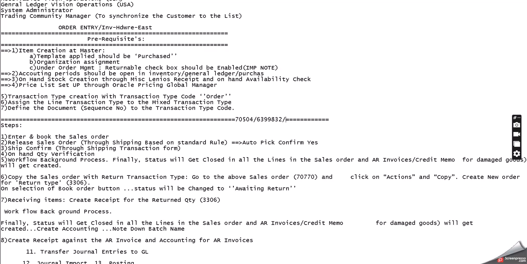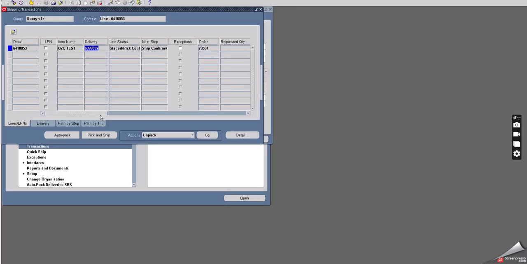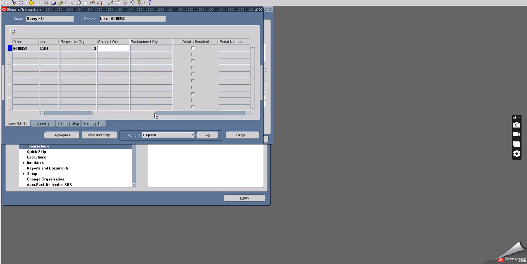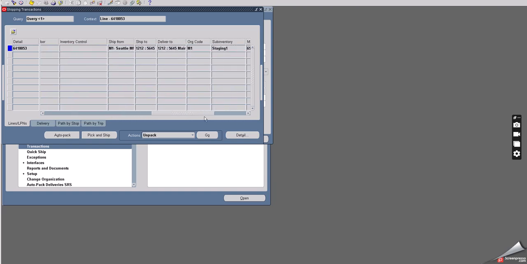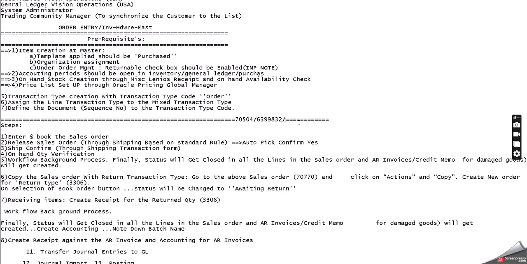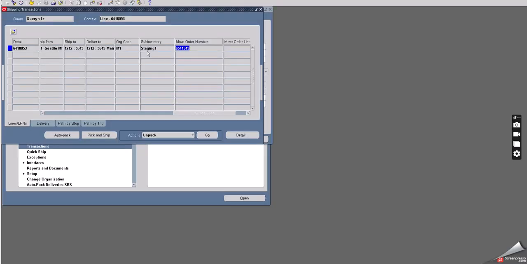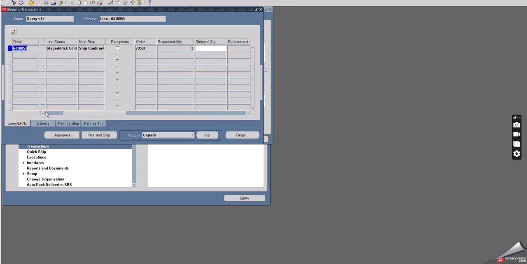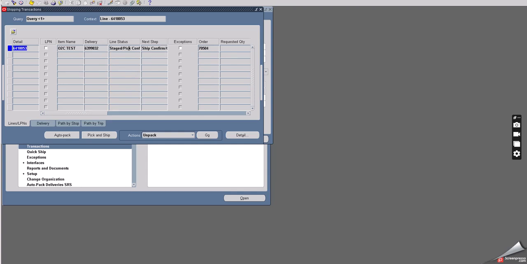I'm just copy pasting whatever we are gonna achieve here. Delivery number, move order number will be generated. Now we need to go back to the order once, and you'll be able to see the status of the order is picked, staged by picked. See, staged by picked is the current status, and if you do the ship, next status is ship confirm.